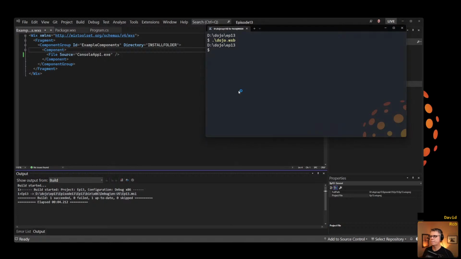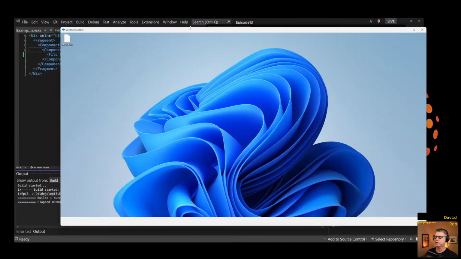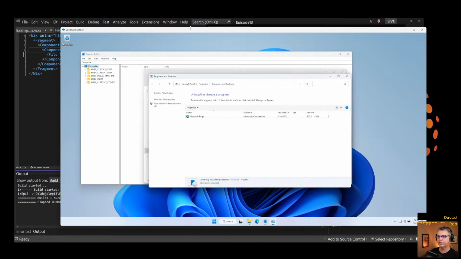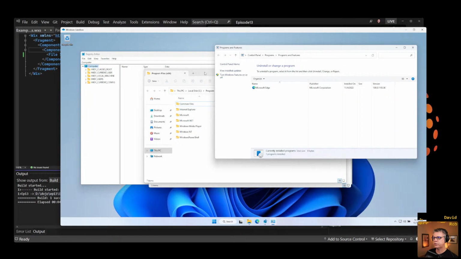Bring up my sandbox here. I created the sandbox before. We've done this enough, I don't think we need to look at it. It's going to pop up a whole bunch of windows, including regedit, as one of the things that we had left over from the last episode, because we were installing reg keys, if you remember.